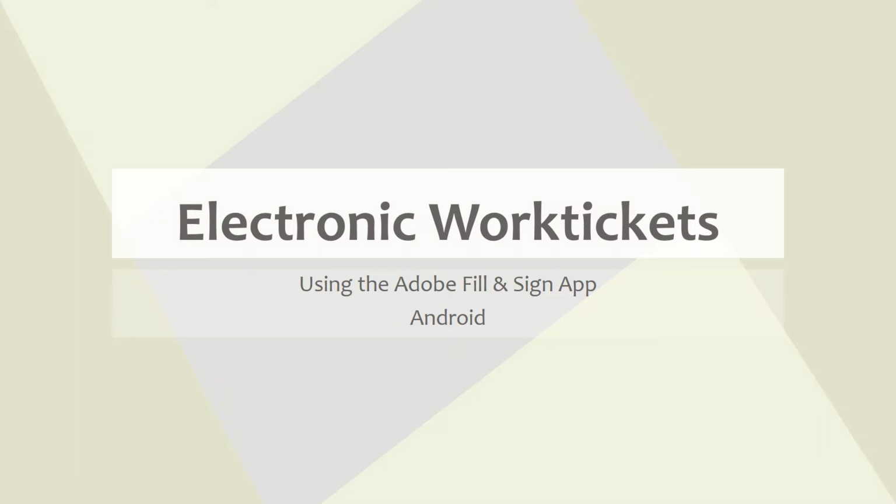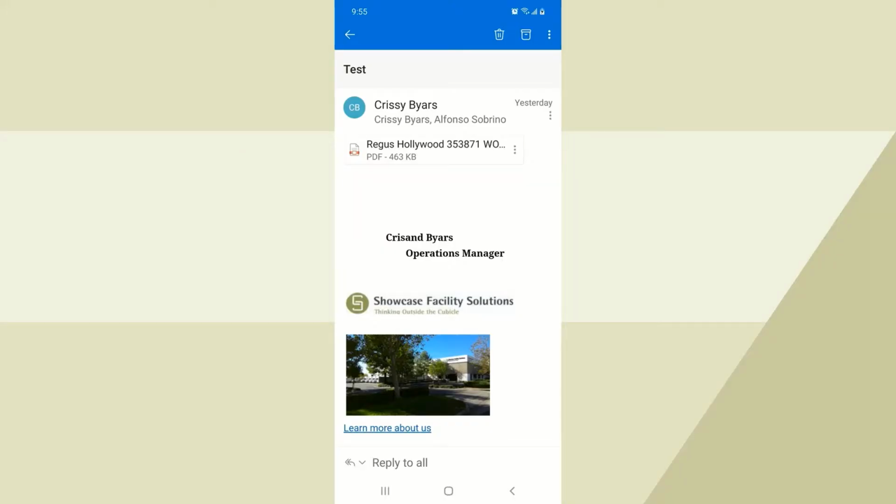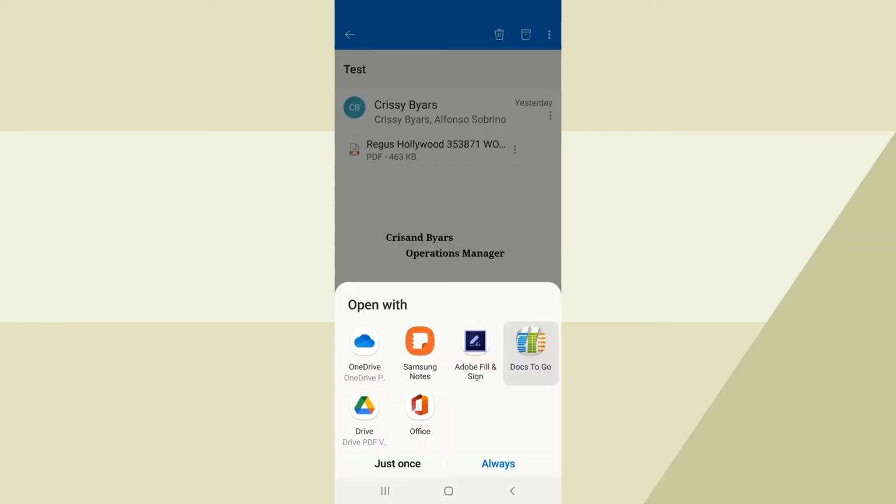The first thing you want to do is open up your email and scroll to the PDF attachment. You will then click on the attachment to open the options. Once your options are open, you will want to open it in the Adobe Fill and Sign app. In order to do this, you will click on Adobe Fill and Sign app.